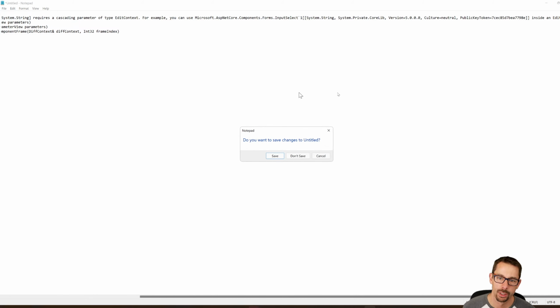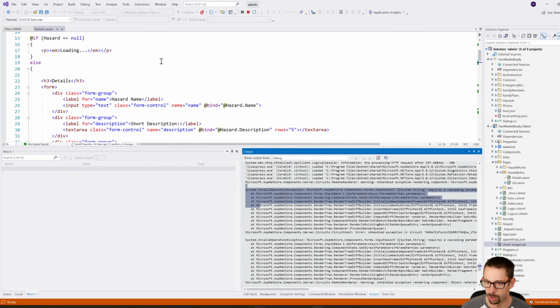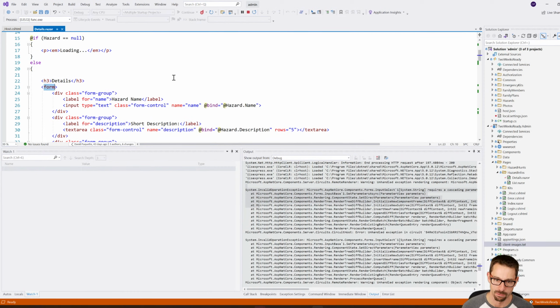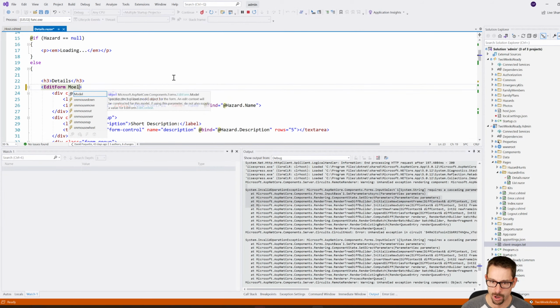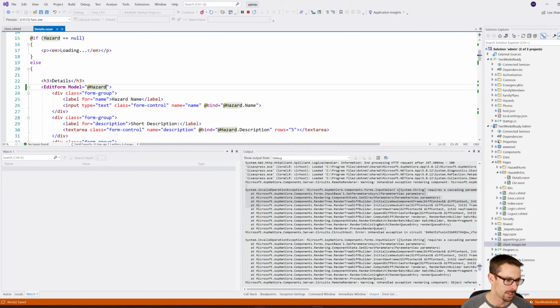Okay. So I'm not inside an edit form, and I think that's my problem. I'm just inside a form like this. So this actually has to be an edit form, and the model here has to be set to something, which I guess would be my hazard. Do I use edit form? I think so. Okay.